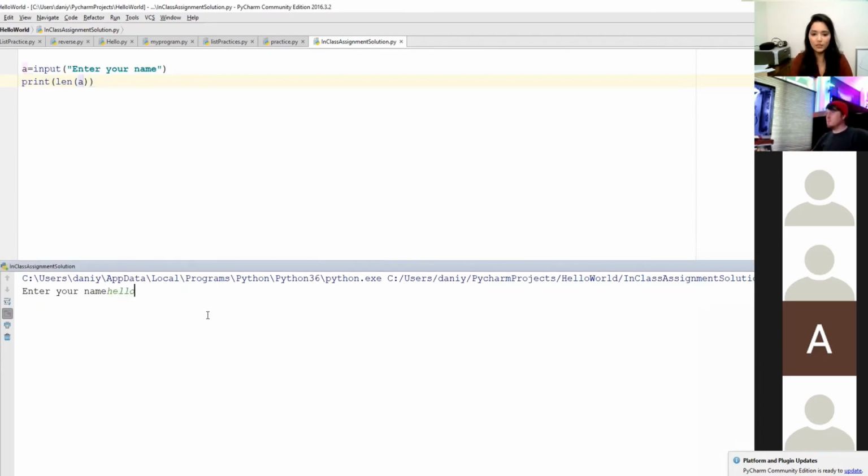Let me write hello. The output is 5, because a holds whatever name the user has entered. So your code is good as a programmer, because it works for every input or every name.